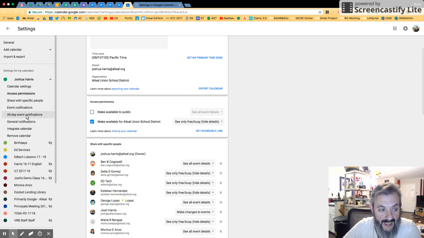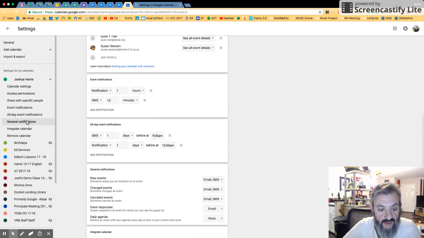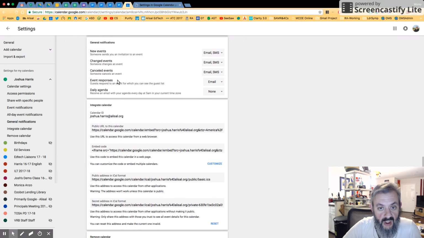And then we have general notifications. By default, for new events, you can choose whether I get no notifications, email, or SMS. SMS is texting. So if I want text, I've got to turn that on. But remember, I had to set up mobile ahead of time. So these are all the different kinds of things that you could get notifications on, and these are the different ways that you can get those notifications.